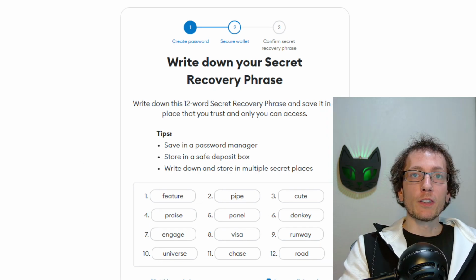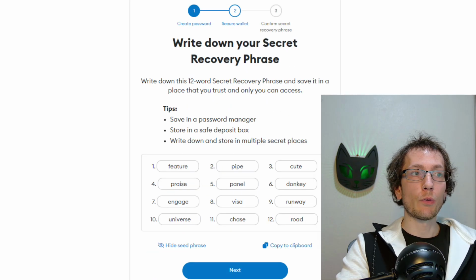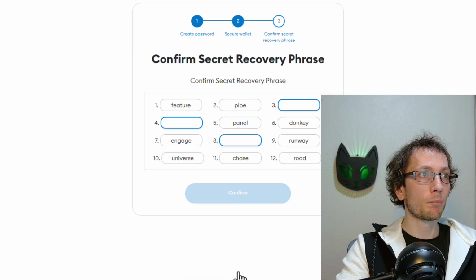I recommend physically writing down your 12-word seed phrase in a couple different spots and then putting them in secure places. Like I said before, anyone that has the 12-word seed phrase has full control and full access of that wallet and anything that's in that wallet. So we got our seed phrase written down, taken care of, guys. We're going to hit next down here.